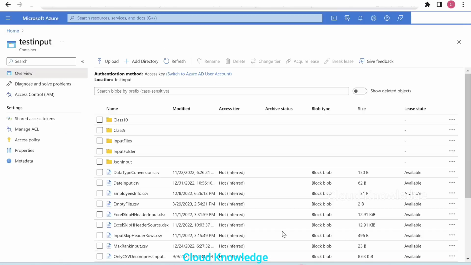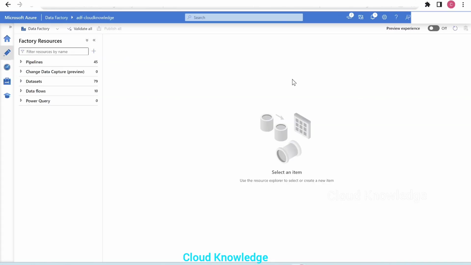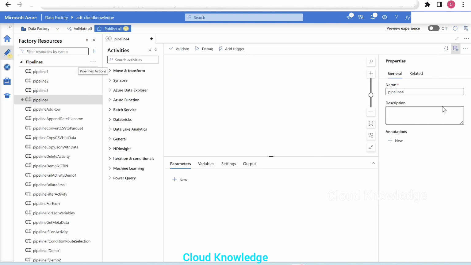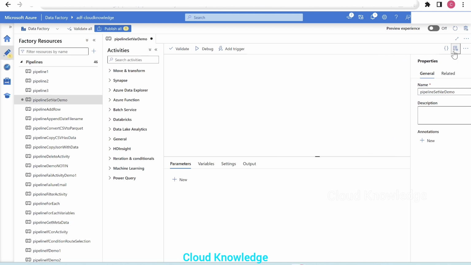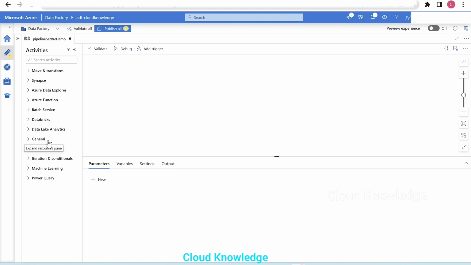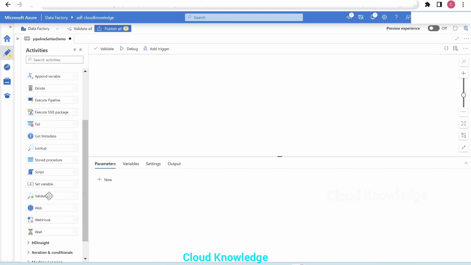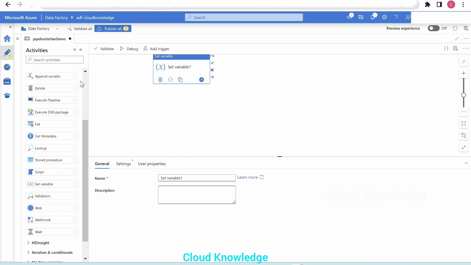So we'll go inside the data factory and make a new pipeline. Let's name this set var demo. Since it's a set variable activity demo, we'll take the set variable activity onto the canvas first.